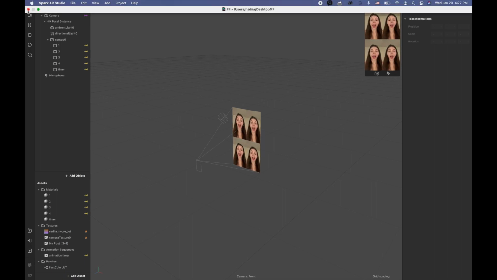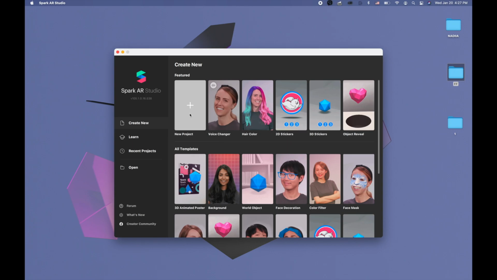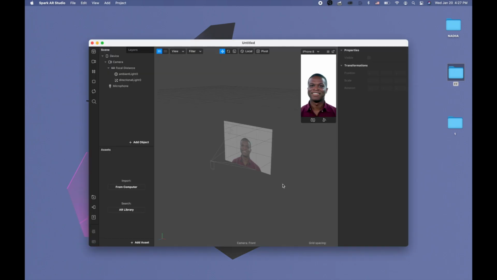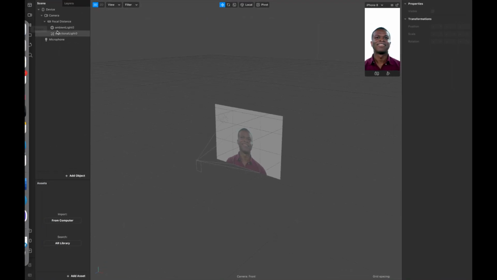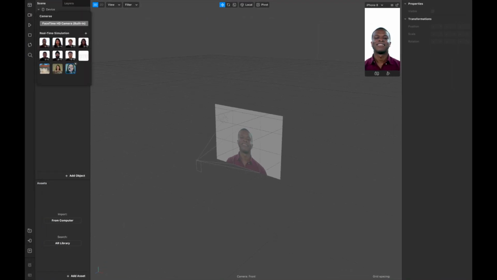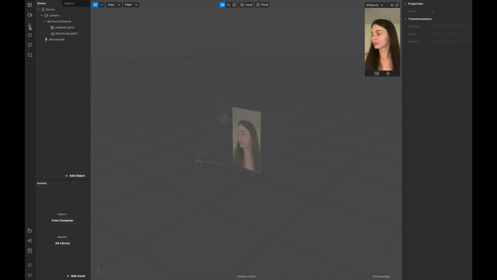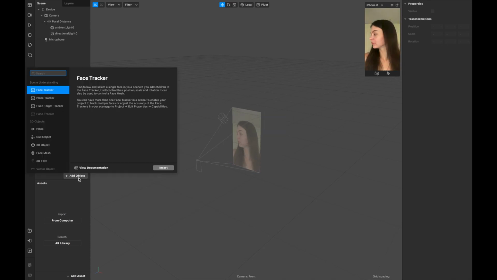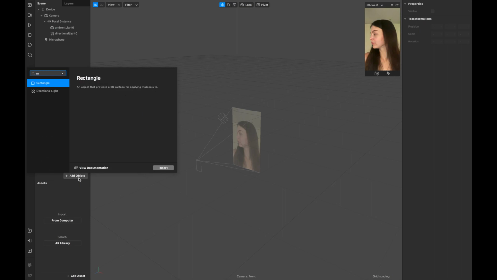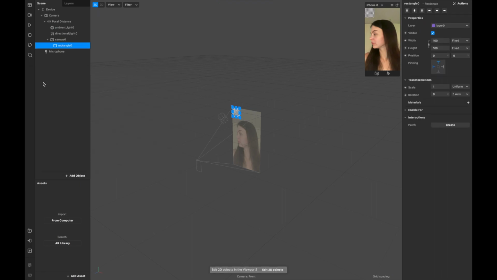So let's close this project and click new project, blank project, and let me pause and actually switch the video of myself and pause. And first step, we will create a rectangle by clicking add object and searching for the rectangle. This rectangle is going to be named number 1. And now I'm going to click Command C, Command V to copy this rectangle 4 more times.